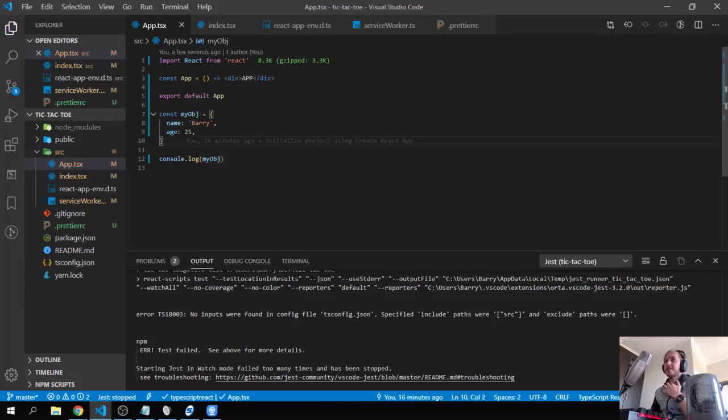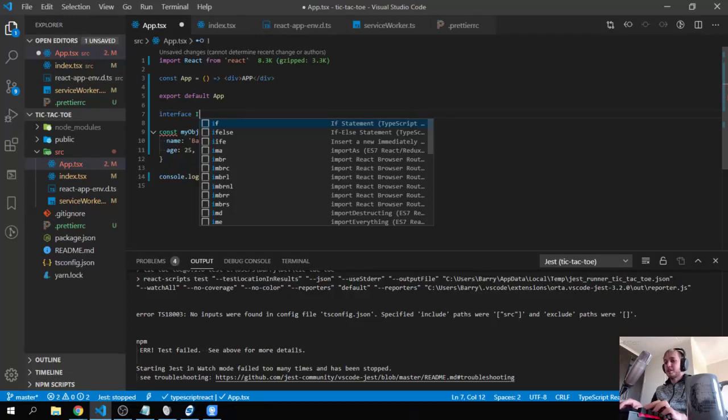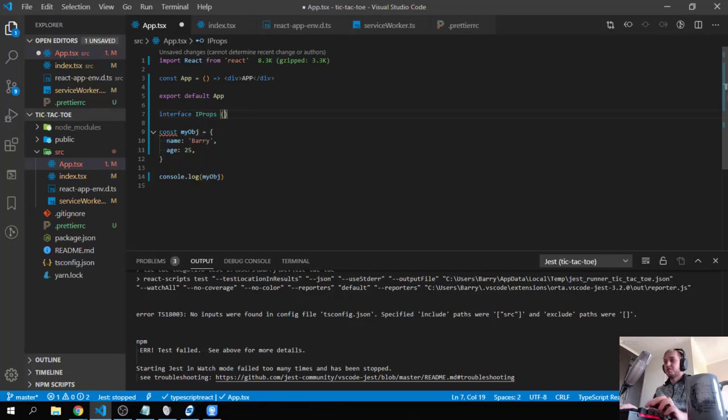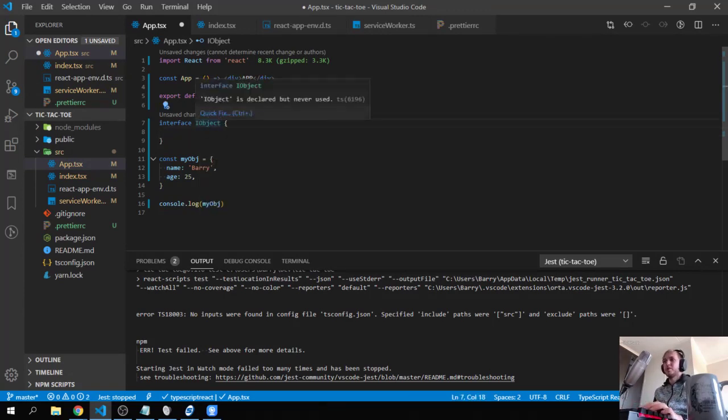But what if we wanted to assign a type to an object? Now you can create an interface with TypeScript. An interface, and we'll just say I props. That's what I usually do for components if we're adding props into them. But I'll just call it I object. We're not going to really be passing props around much at all, but this is what you do for components as well. You can set an interface for the props object, and down here I can say I object. Now this is going to give an error because I object is supposed to be empty.